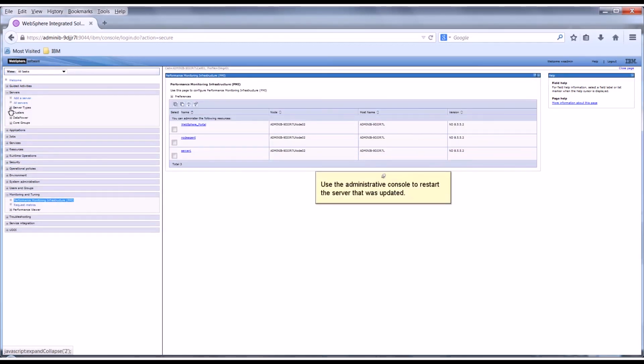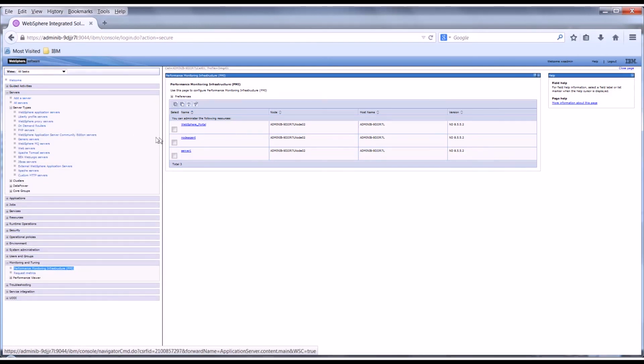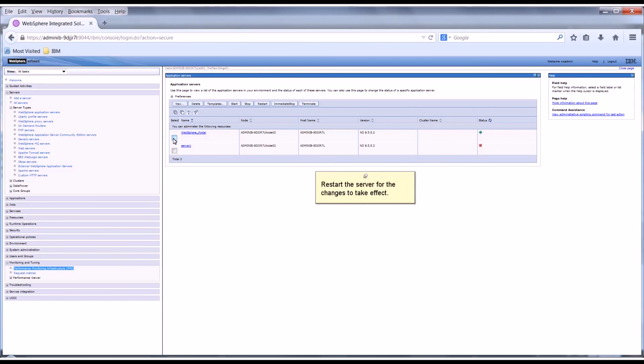Use the administrative console to restart the server that was updated. Restart the server for the changes to take effect. The changes are saved when the server is restarted.